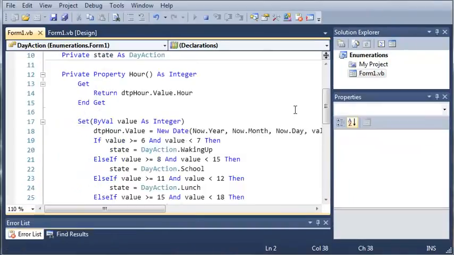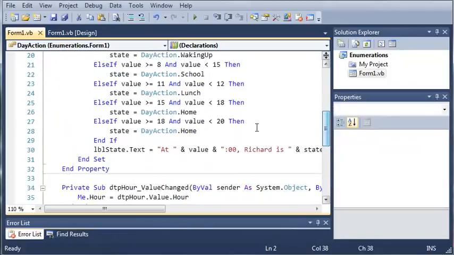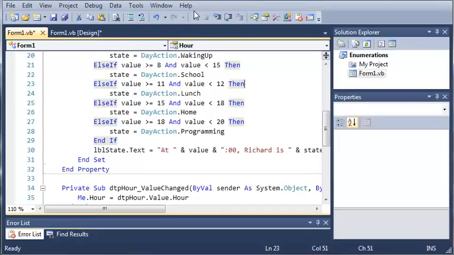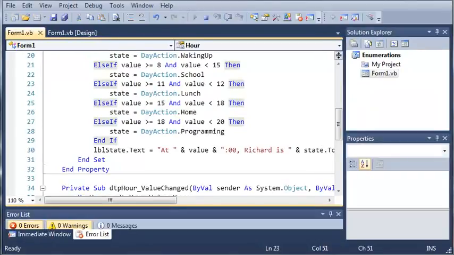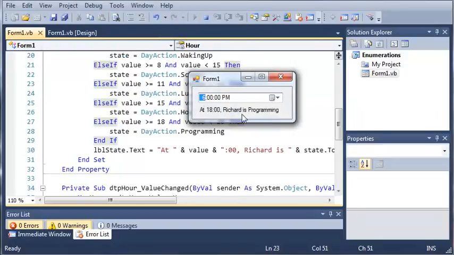Okay, looks like we have another error here. We need to come down here and find this and set it equal to programming. Okay, so at 18 Richard is programming.